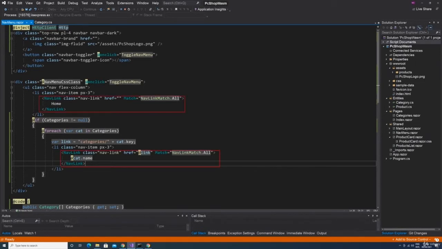What is this NavLink markup? And how is the page that I am on currently highlighted in the bar? Good point, I will explain.